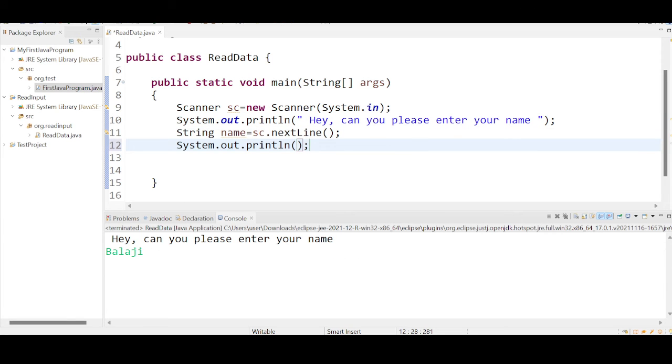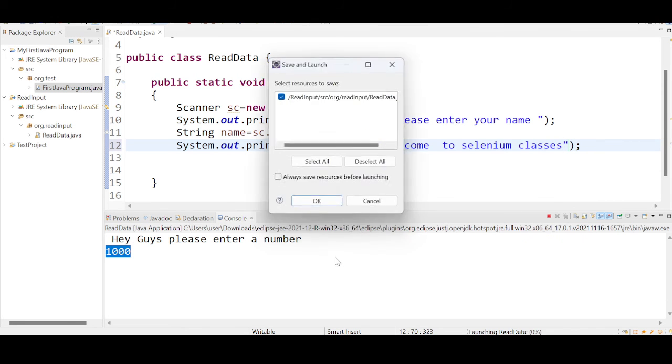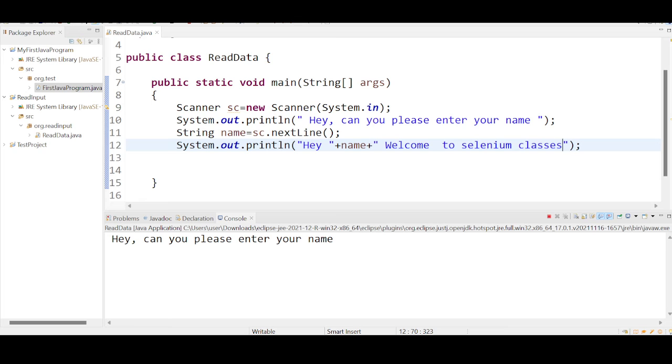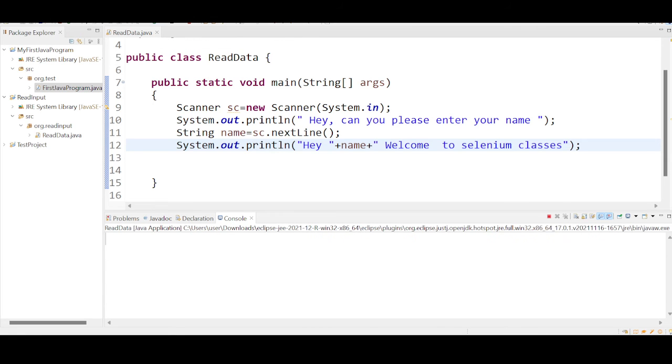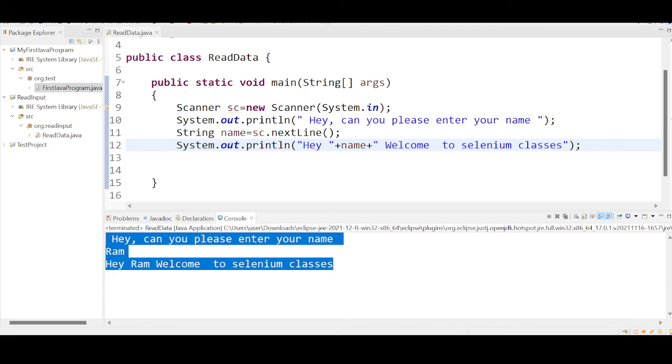What I can do is System.out, I can say, "Hey," then concatenate the captured name right here, plus "welcome to Selenium classes." Hey, can you please enter the name? Let me enter the name: Sunita. Hey, Sunita, welcome to Selenium class. Again, let me run. Let me enter the name as Ram. Hey, Ram, welcome to Selenium classes.